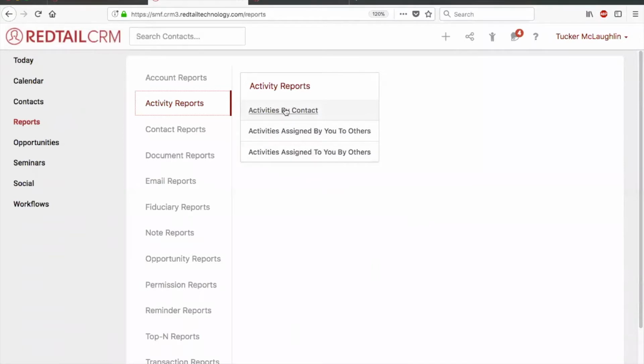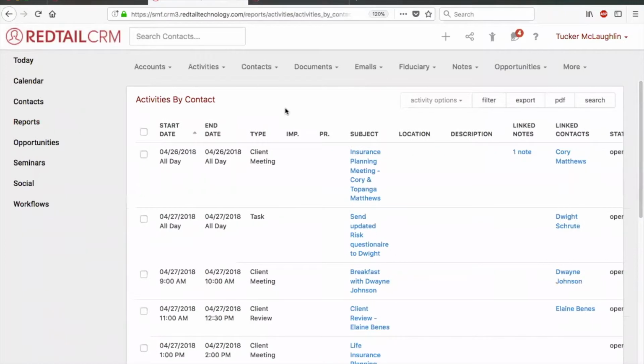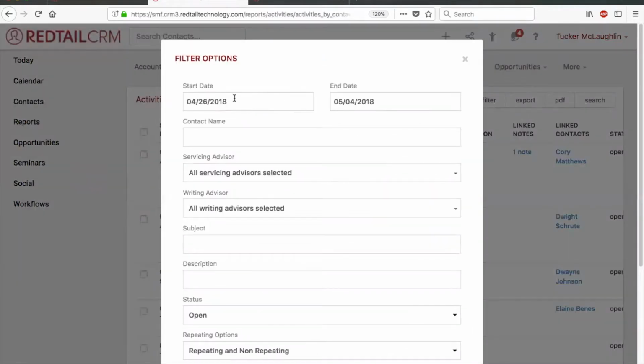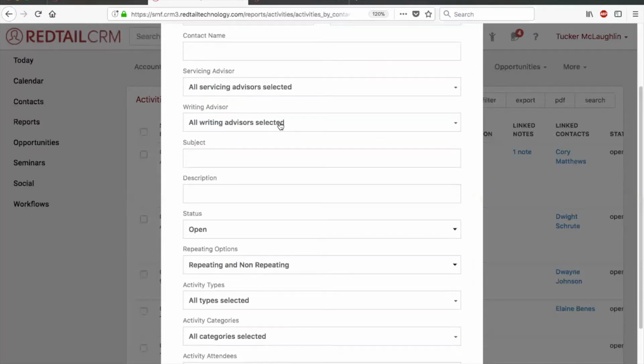But the one that I like the most is activities by contact. I can click into this, and it's a great option to see everything that I have going on, whatever the filter date that I want to select. So I'll select filter, and I'm going to pull up, say, show me all my meetings from the first quarter of the year. Show me all of my planning meetings or insurance meetings. What am I doing more of? I can start taking all of the data that I'm recording through the activities and pull up some sort of report with it.